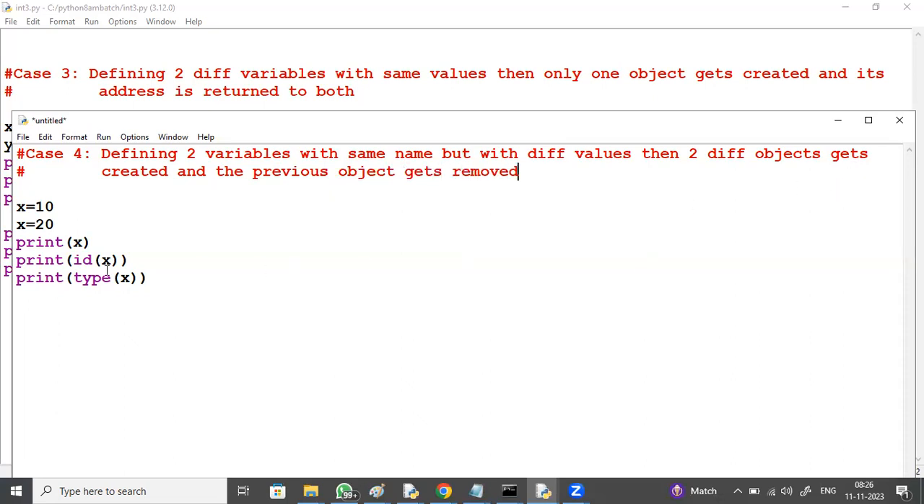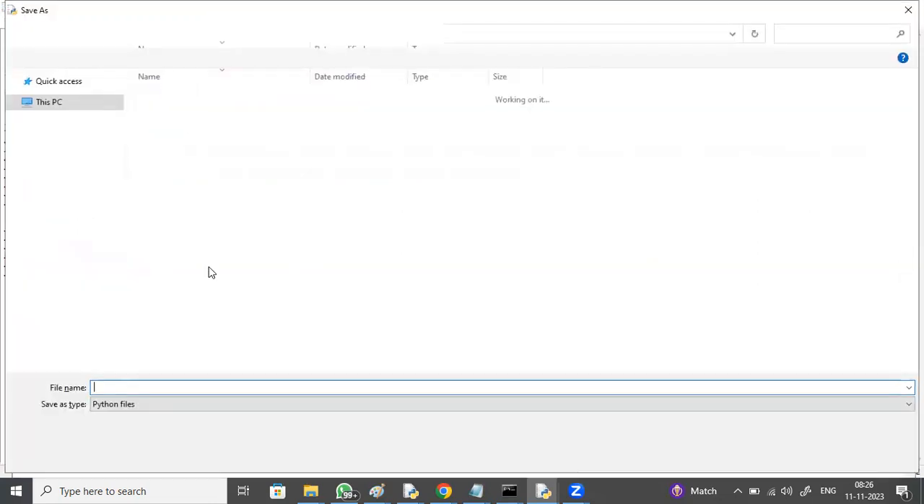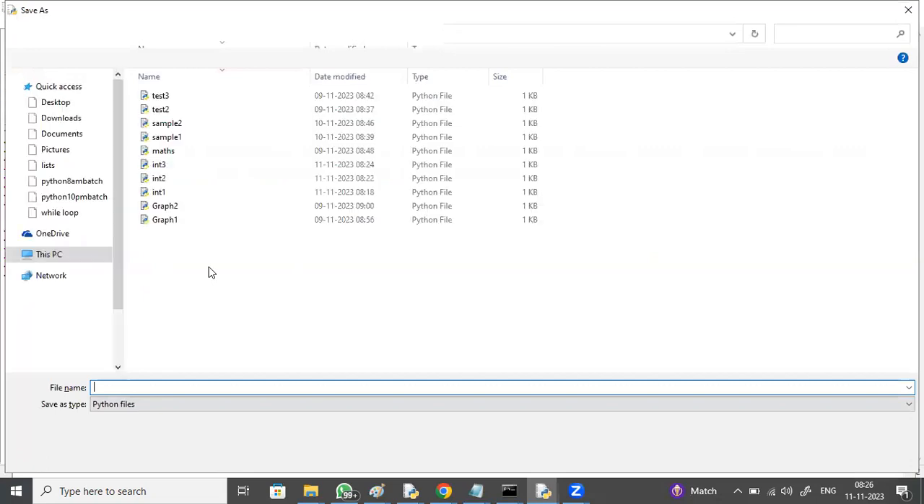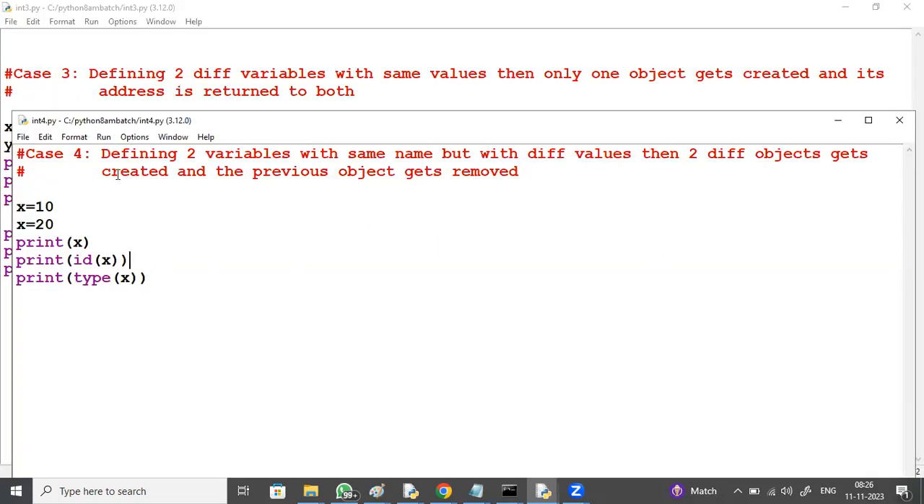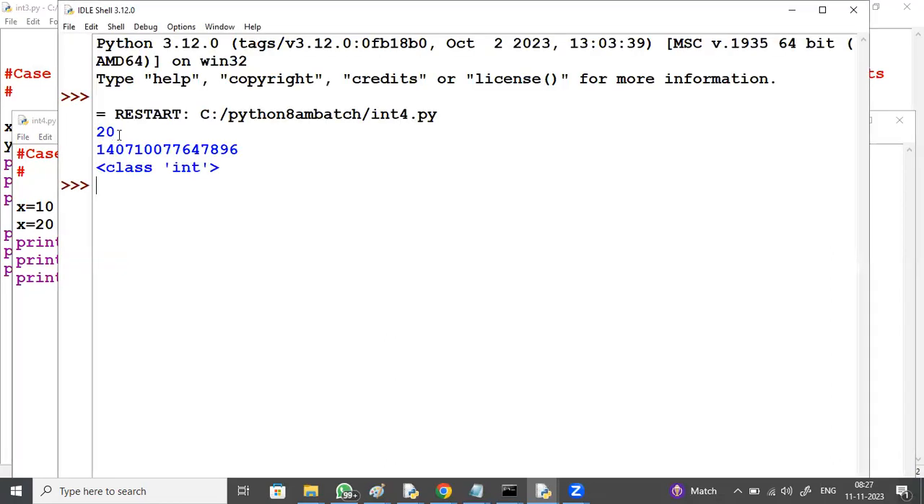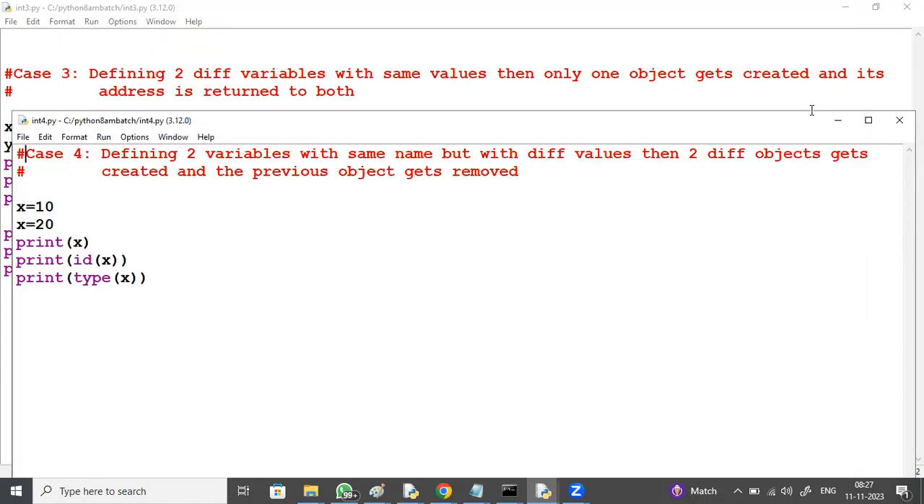X equal to 10, x equal to 20. Always it prints 20, the address of 20, type of 20. The previous x gets removed. Run module, yes. 10, 20. So always the latest value, its address and its type, right? Any queries in these 4 cases, anyone?